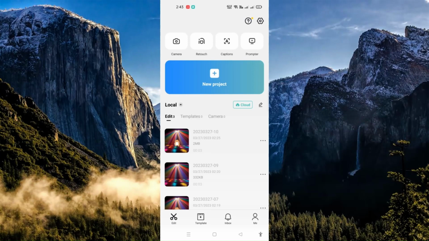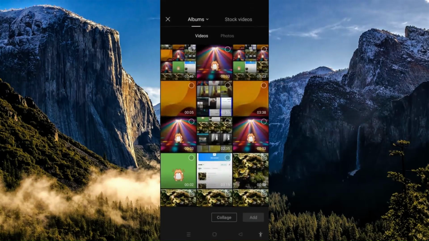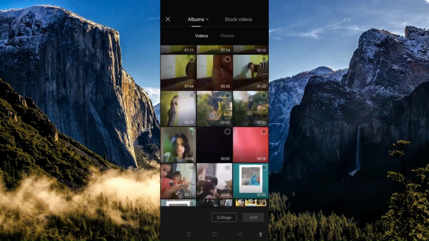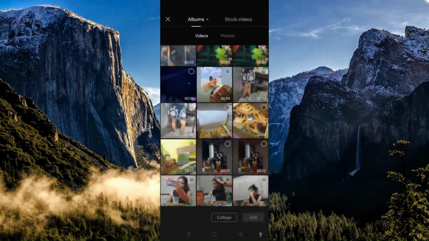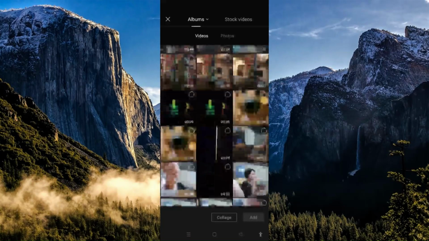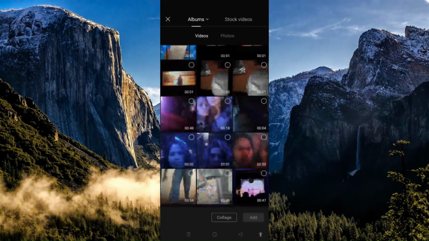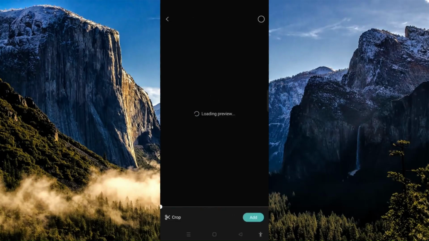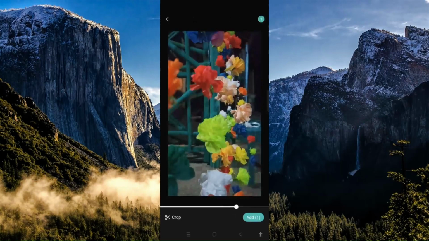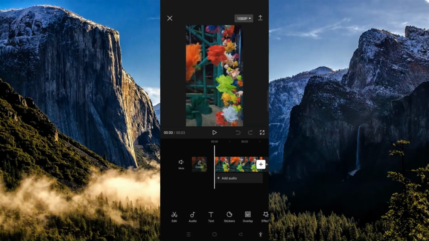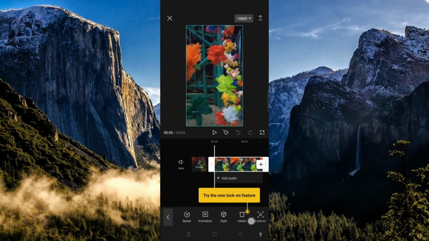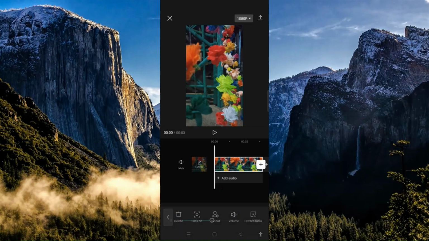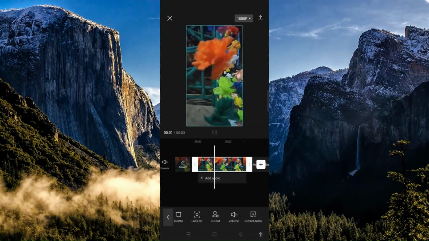So first thing that you need to do is open your application and click on new project. Look for a video that you want to convert into slow motion or you want to edit into a slow motion video. So you can actually browse from your albums or you can also use the stock videos here in Capcut. So once you have picked a video that you want to convert into slow motion, you just need to add it and you just need to tap that video and make sure the volume is set to 0.